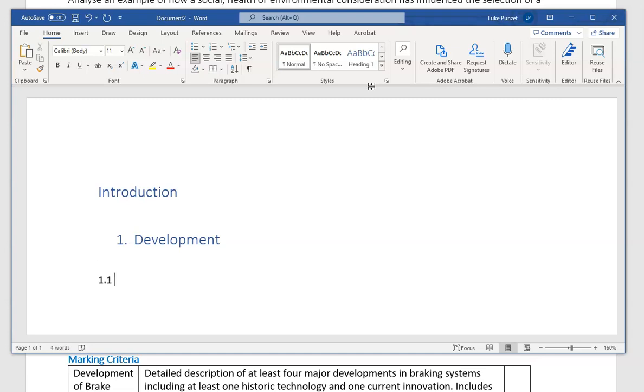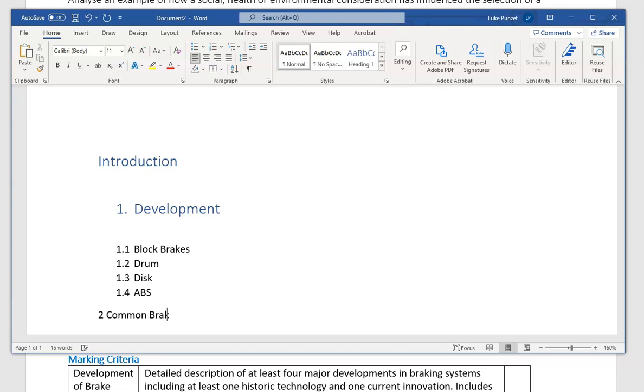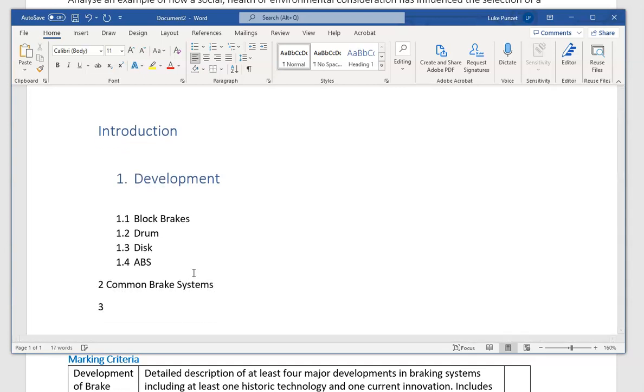1.1 was brake types. Maybe you want to talk about brake types. So most people are going to do, say, drum and disc. You can write disc with a C. Let's say you do ABS. A lot of people do ABS. You might do regenerative brakes, whatever you want for there. Okay, and then 2, we're going to do, I think it's common brake systems. And then 3 is forces. Okay, that's sufficient.